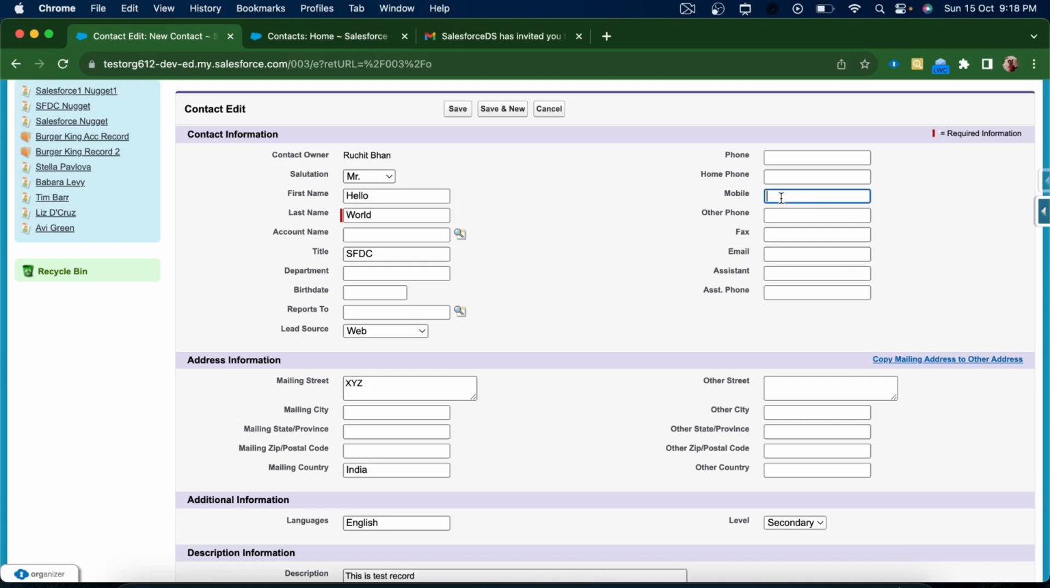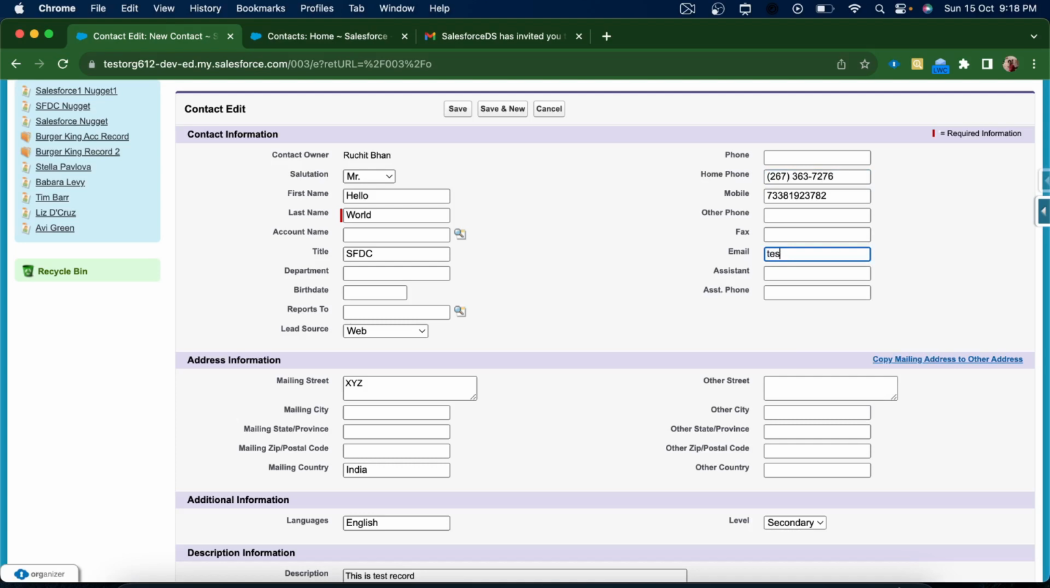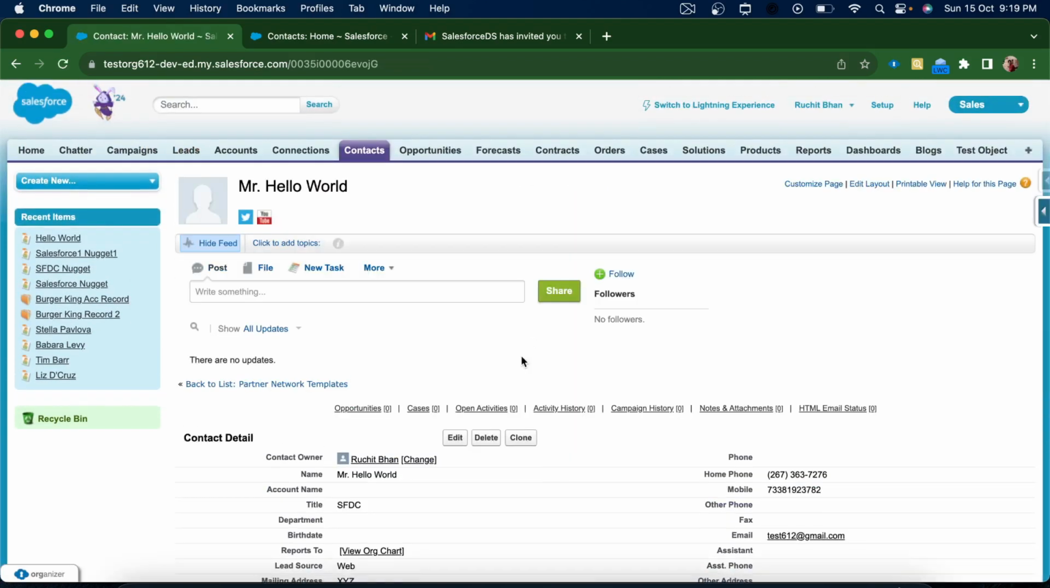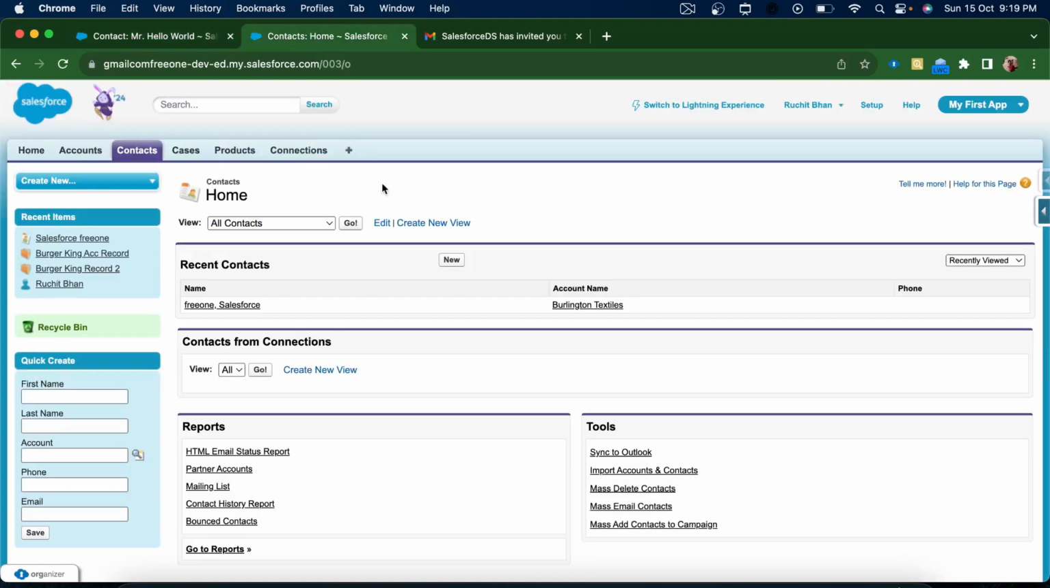For mobile, I remember I have put this, so I'll put some value here. Home phone also I'll put some value here. Email ID also, let me put test. Now let me go and save it. That's done. So from the source org we have created this contact, and let me go to the target org and see if that record has come up here or not.